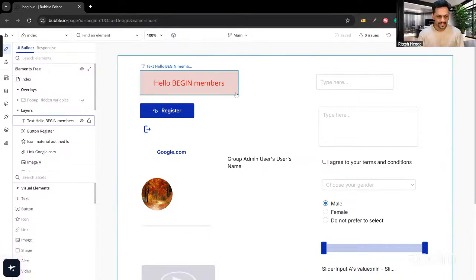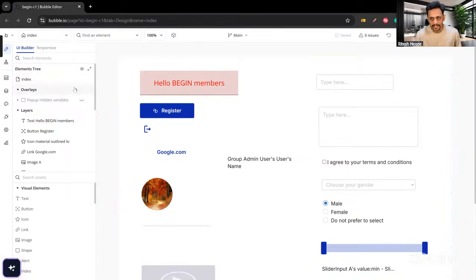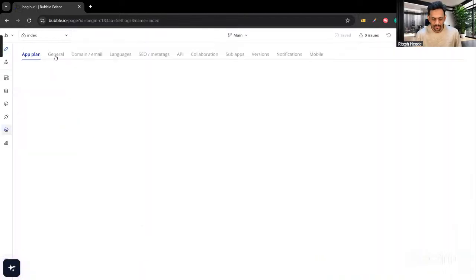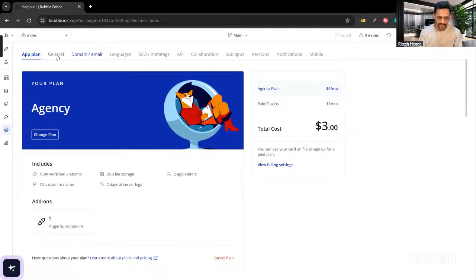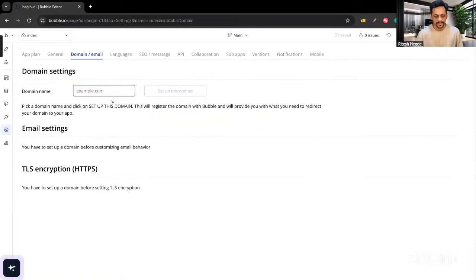So once everything is done from your side, when you want to go live, of course, you have to be in the paid plan. And you first have to set the domain, right? I mean, you can send it to live even without a domain, but it will still be in the Bubble subdomain, right? So let's first understand how we link the domain and then how to send it to live.